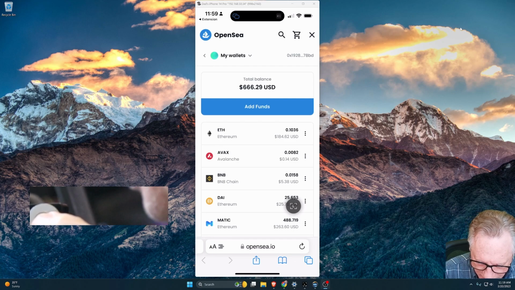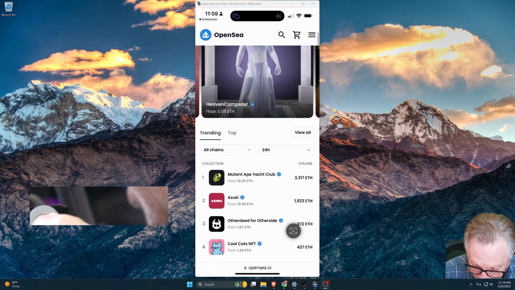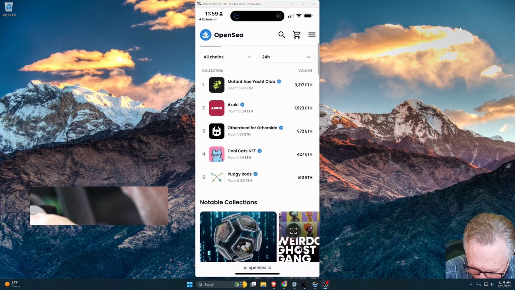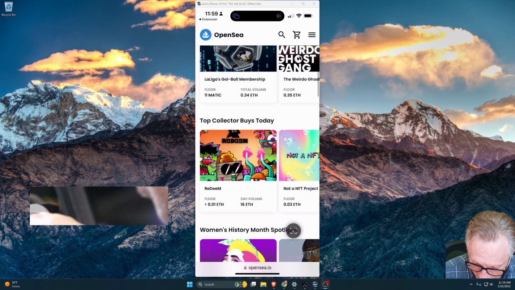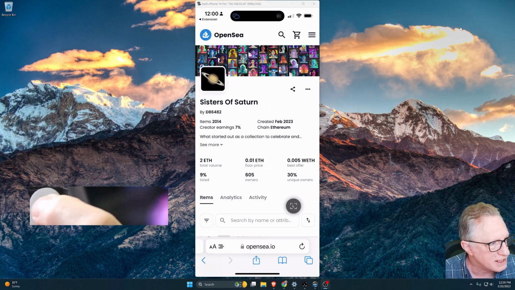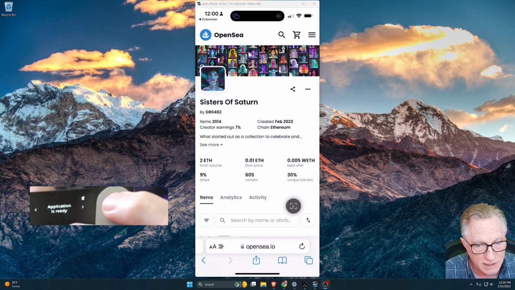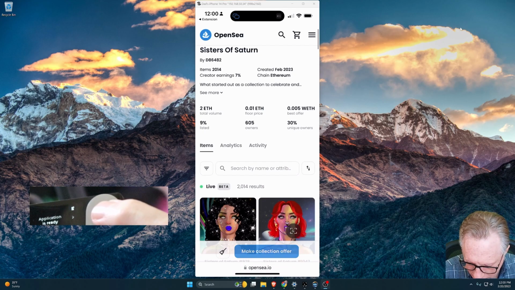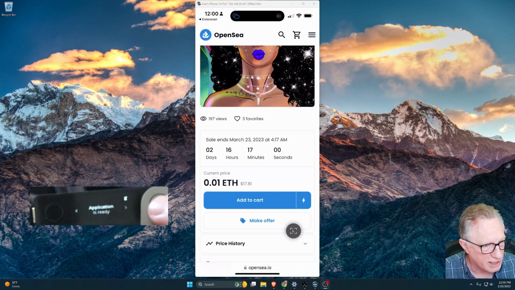So let's go over here to shop and see if we can't find a really cheap NFT. Something that's not going to cost me a bunch here. I'll choose this Sisters of Saturn just because it has a low floor price. I just want to get one. Just want to make a transaction without breaking my bank. Yeah, $17. I can swing that.